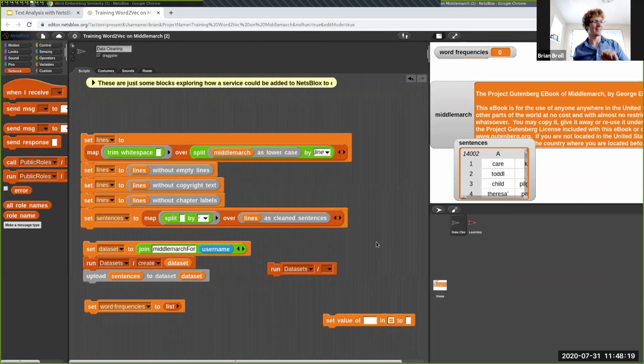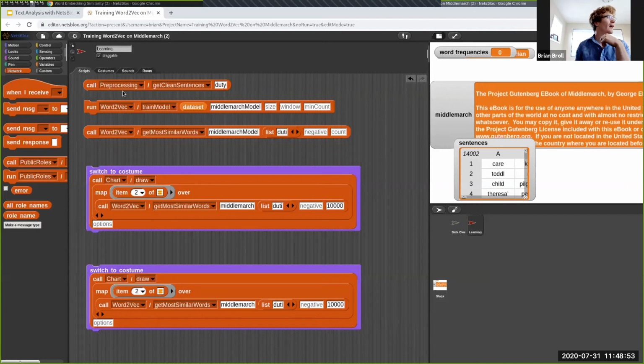So we're specifically sending all of our data to the server to store it, and then we could fetch a bunch of it and do all of our training on that machine. So I can do something here like create a variable. After I run the scripts that pre-process the data, I create a variable called dataset, which I just save the name of the dataset that I'm using. So Middlemarch for, you know, my username. And then I create that dataset, and then I upload all of the sentences to the dataset. And once I've done that, now we can actually start looking at training a model.